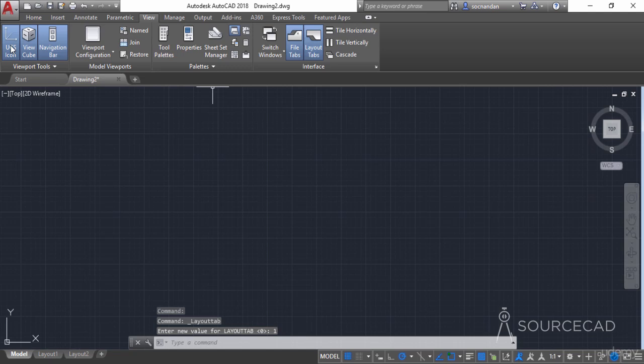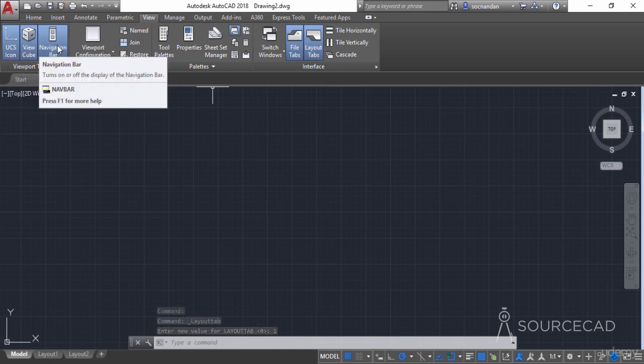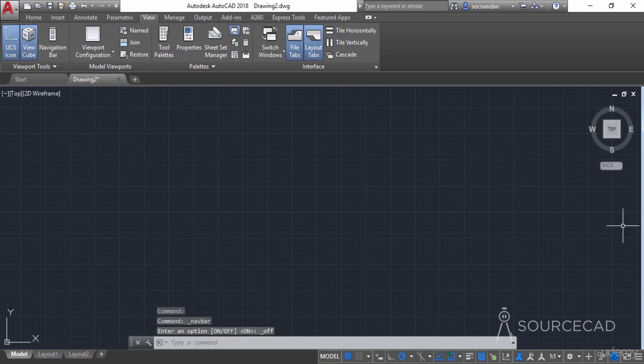Similarly, you can click on the UCS icon, view cube or navigation bar to toggle their visibility. For example, here we don't have the navigation bar anymore and we also don't have the view cube. After turning this off, we can turn off UCS also. So let's click on these icons again to bring them back in the drawing area.